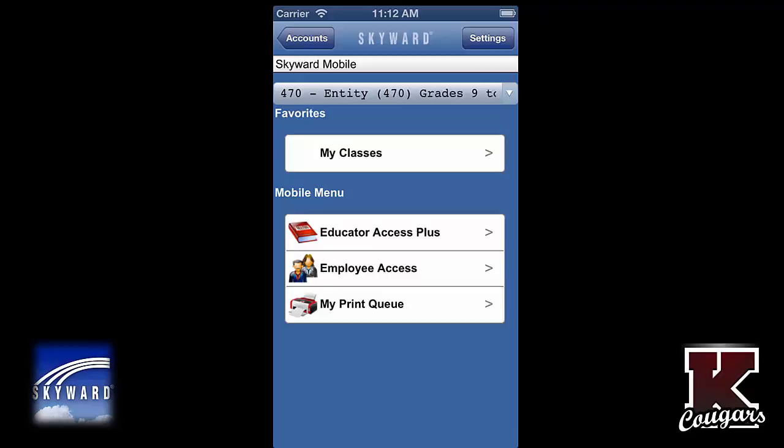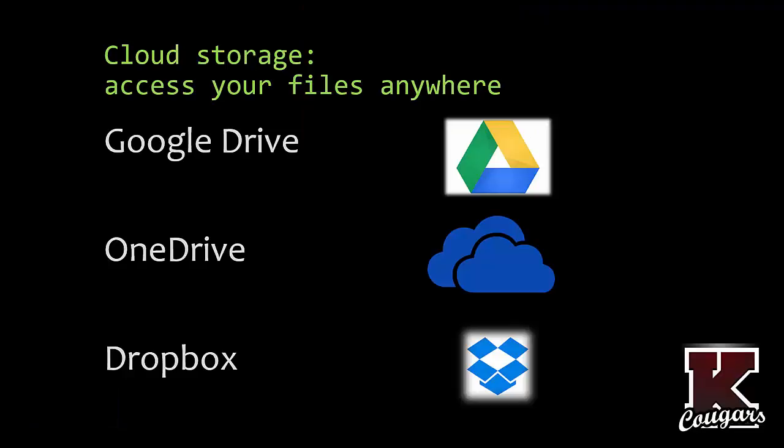It may look something like this. The actual menu items available depend on Fort Bend ISD, and again, we can't demonstrate that right now, but it will look something like this. All right, last big item for today.